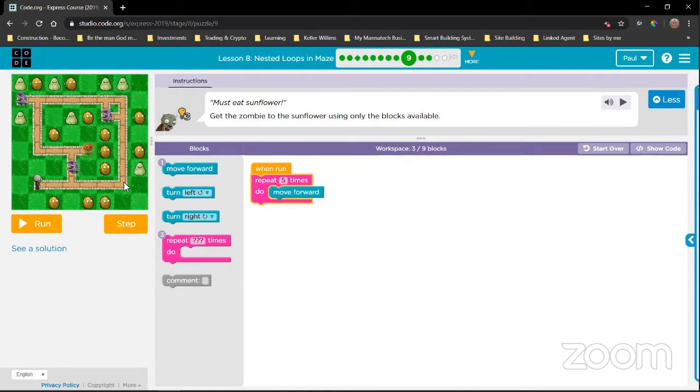Now when we are here, the zombie has to turn left to go up, because now the zombie is walking this way. So if we tell it to turn right, it's going to try and come down here, but we want it to go up, so we need to tell it to turn left. We take the turn left and we put it under the repeat block. Again, if we put it inside the repeat block, it is going to try and turn here after the first move forward, which is not right.